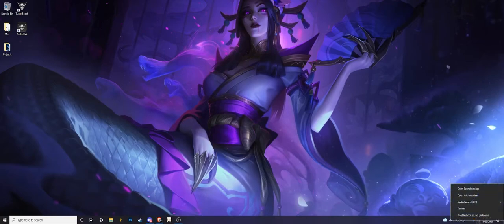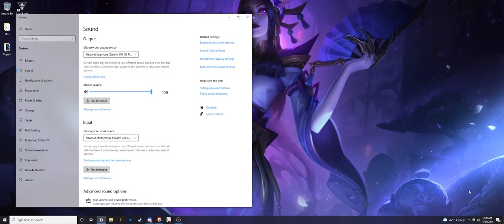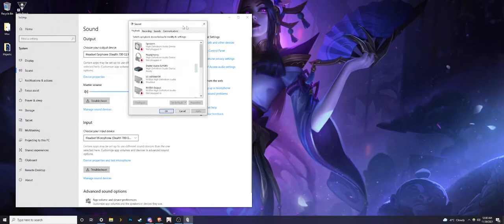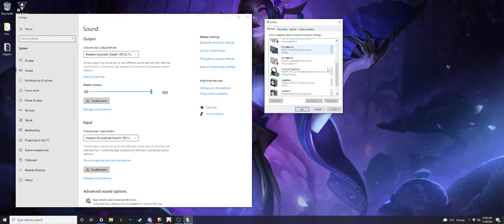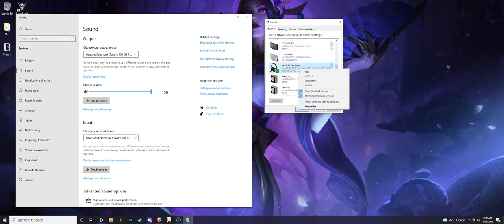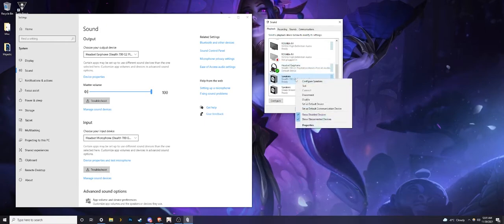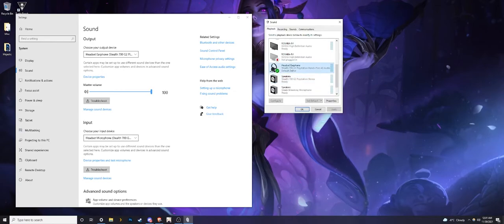Well, first you're going to right-click on the volume speaker. You're going to open the sound settings. From here, you're going to navigate to the sound control panel. Once you're in the sound control panel, you can scroll down until you find a couple devices. One of them is going to be speakers for the 700 second gen, and the other is headset earphone.